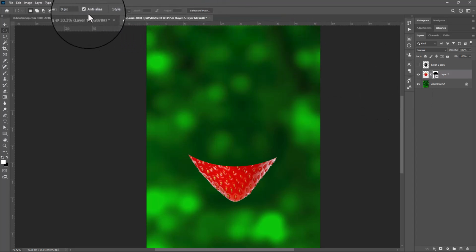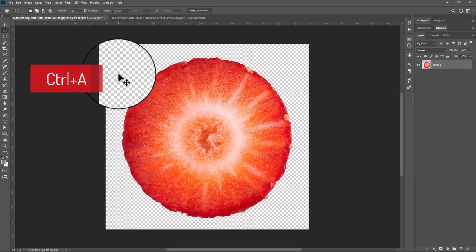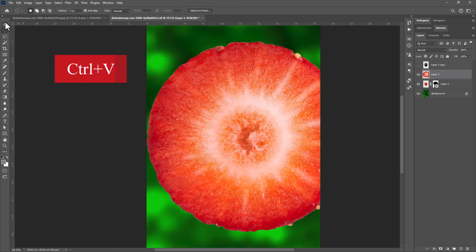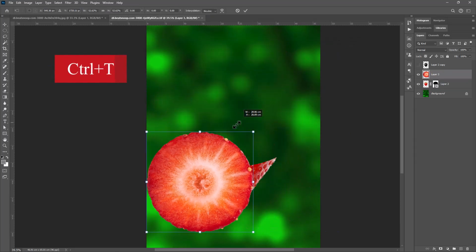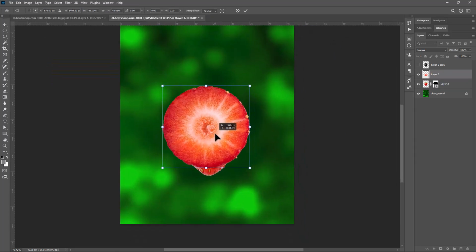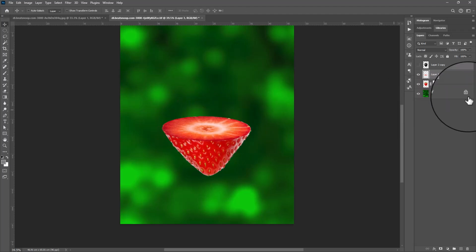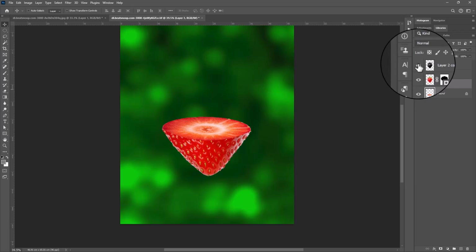Open the second image, press Ctrl A to select all, then Ctrl C to copy it. Go back to your main document and press Ctrl V to paste the second image as a new layer. Press Ctrl T to transform the new layer. Resize and position it as you like. And drag this layer below the main image layer.